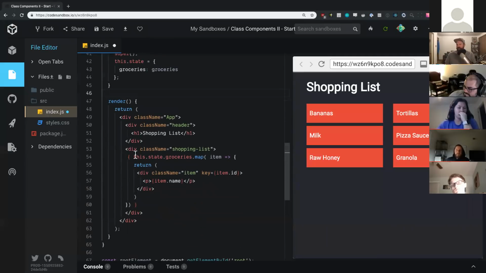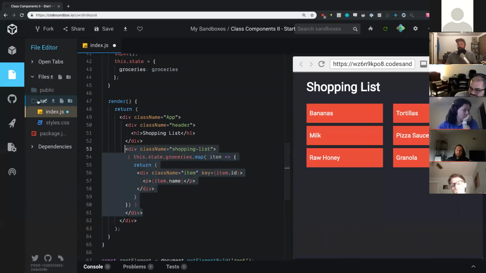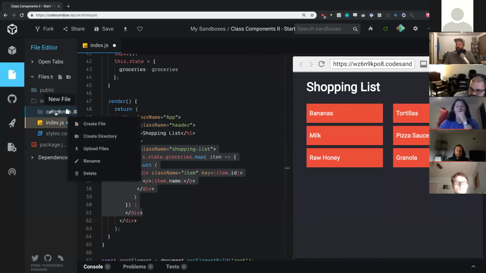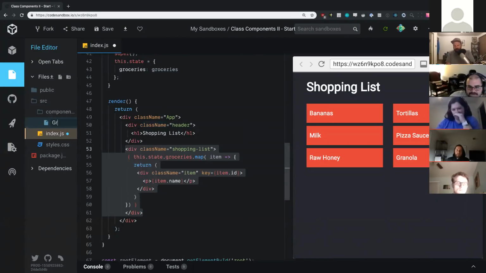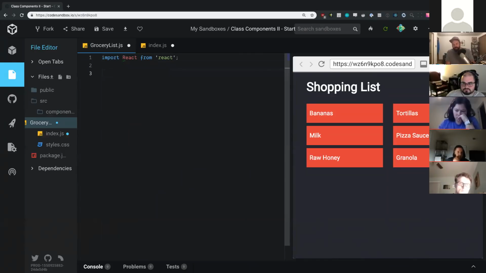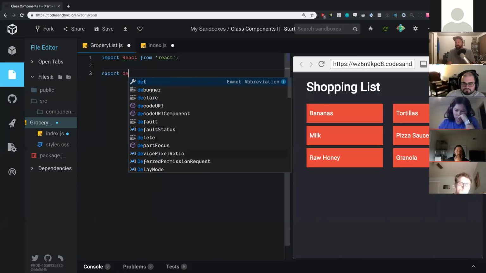So what we're going to do right now is factor this entire shopping list out into its own component. We're going to create a directory called components, and I'm going to create a file in here called grocery list. All right, I'm just going to create a new React component. So give me a second. And I'm going to export default.